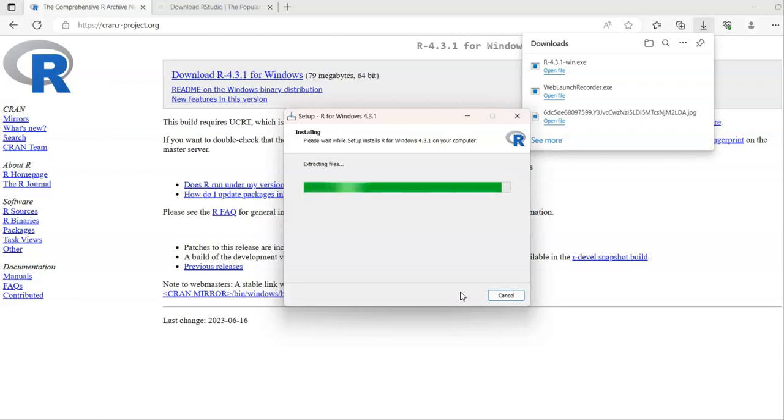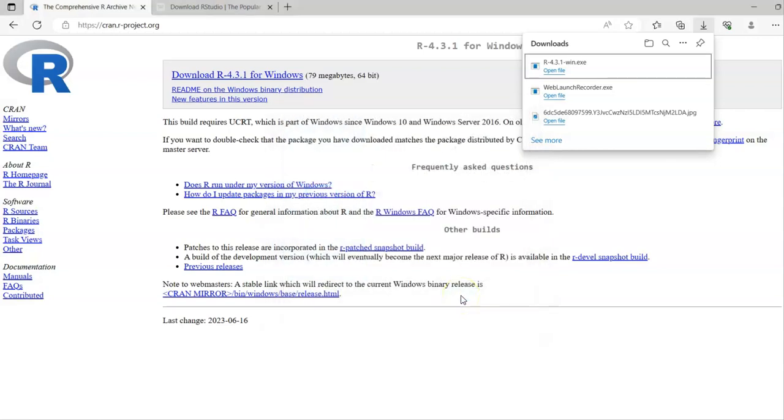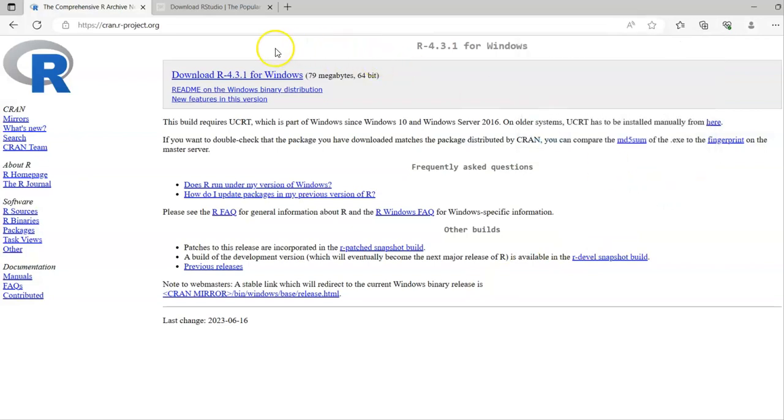Once the extraction is done, the installation will be completed. We'll click on finish. Now we have R in our laptop. Our next step would be downloading RStudio, because you cannot run R without RStudio.